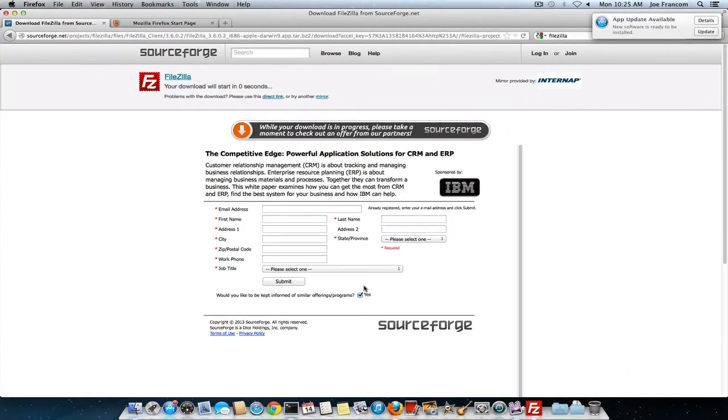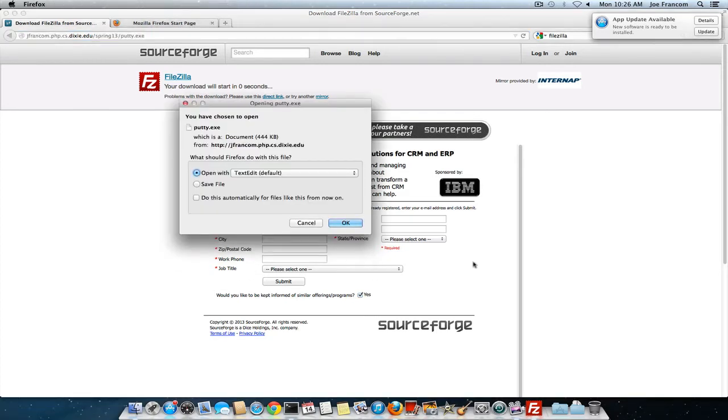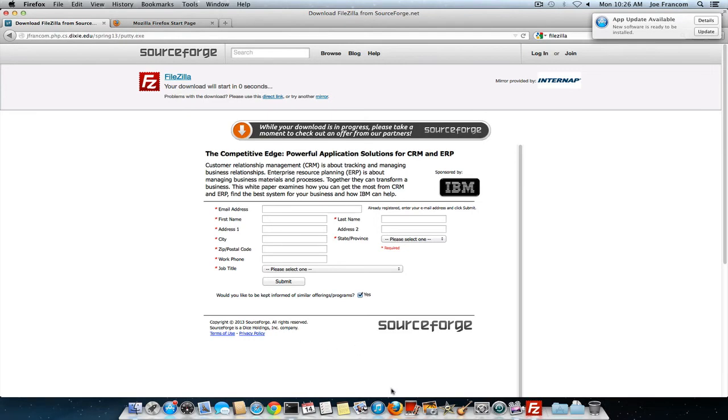So now, if I need to test it, once again, you load up your site, Spring 13, putty.exe, and there it is. It's trying to download for us. So that's how we access remote files.